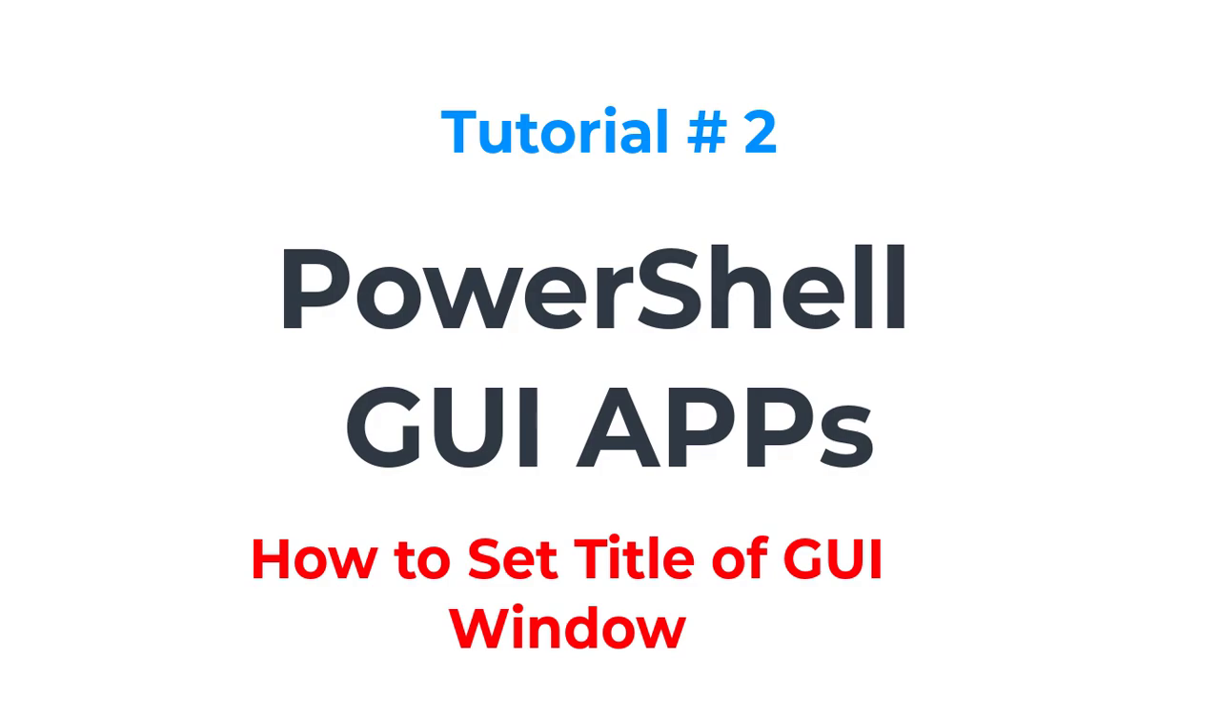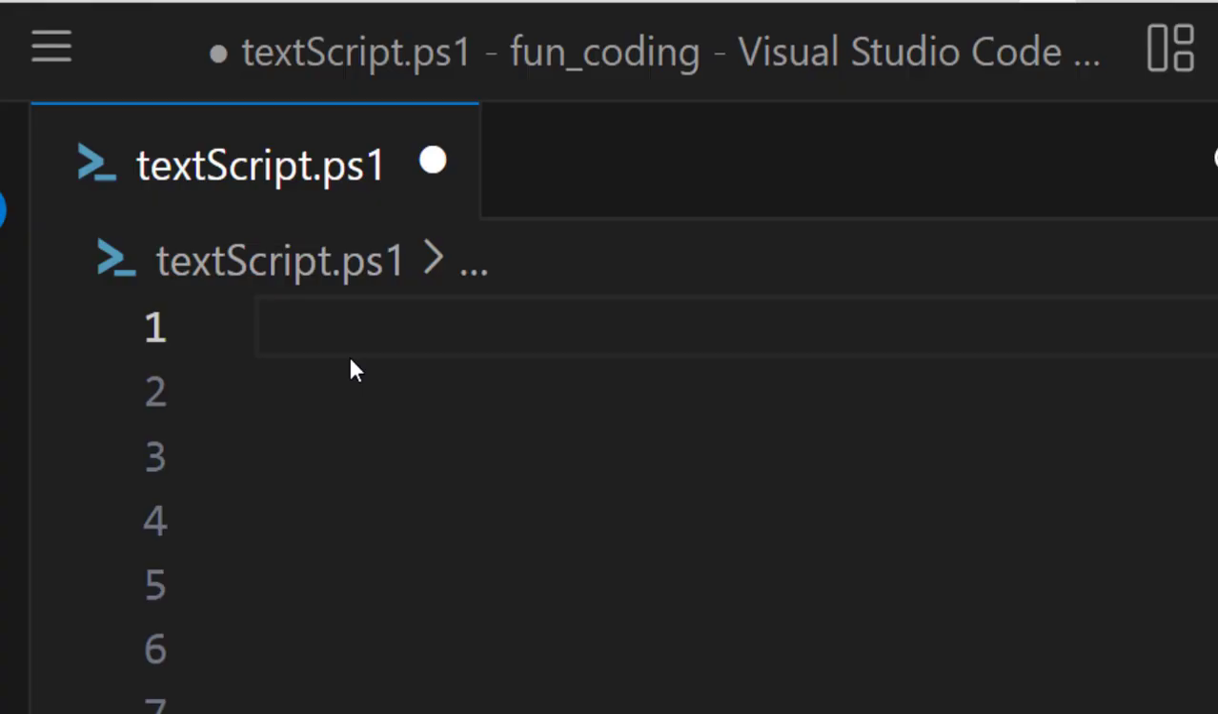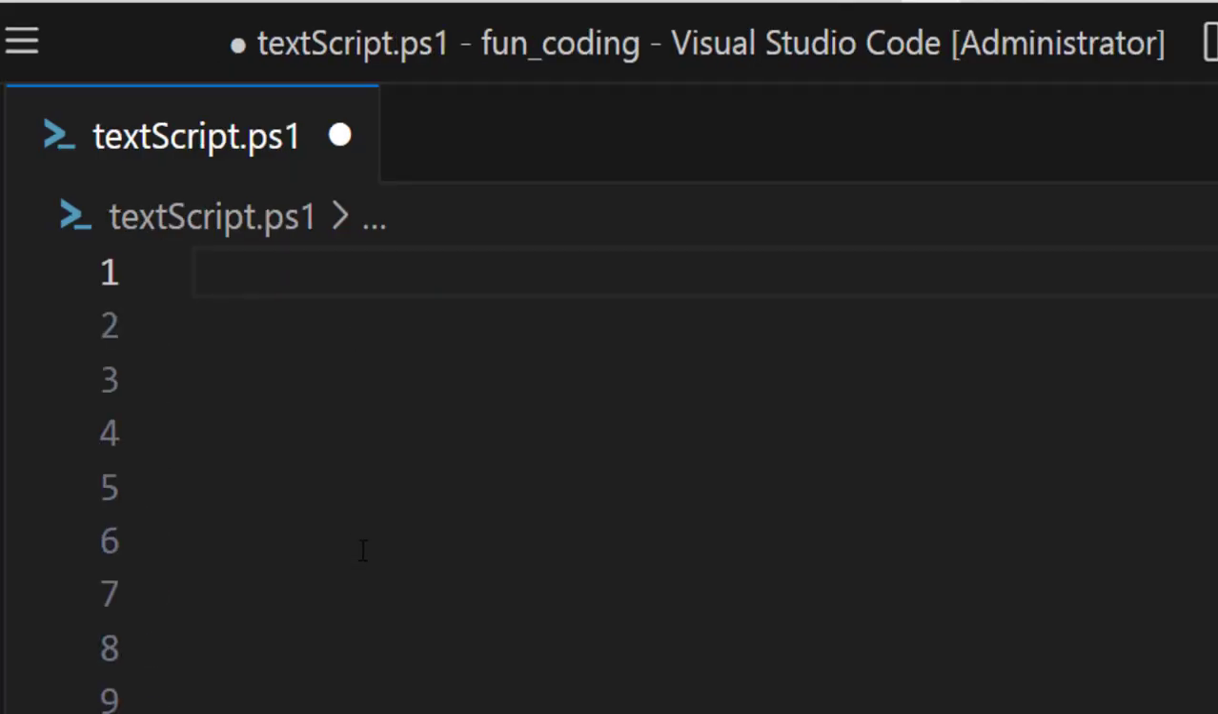Welcome to today's tutorial. We're going to create a simple Windows Forms application using PowerShell, complete with a title for our form. In this session, we will learn how to load the Windows Forms assembly, create a form, set its title, and display it. Let's get started.